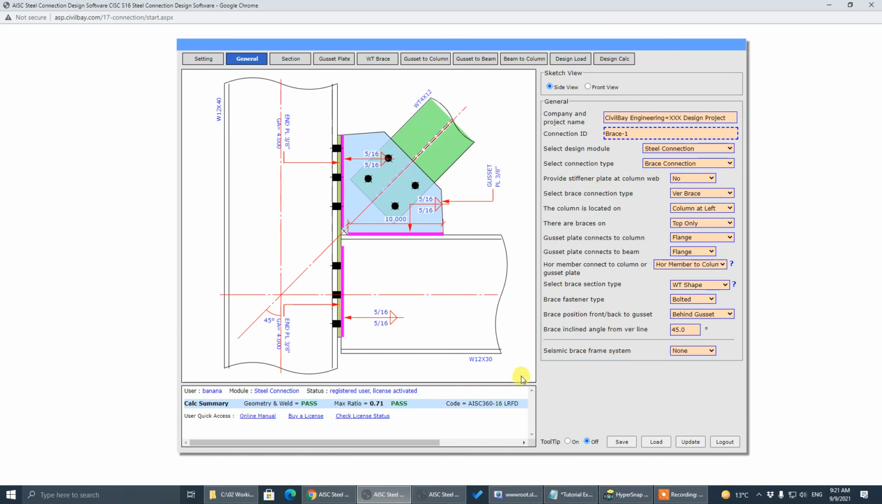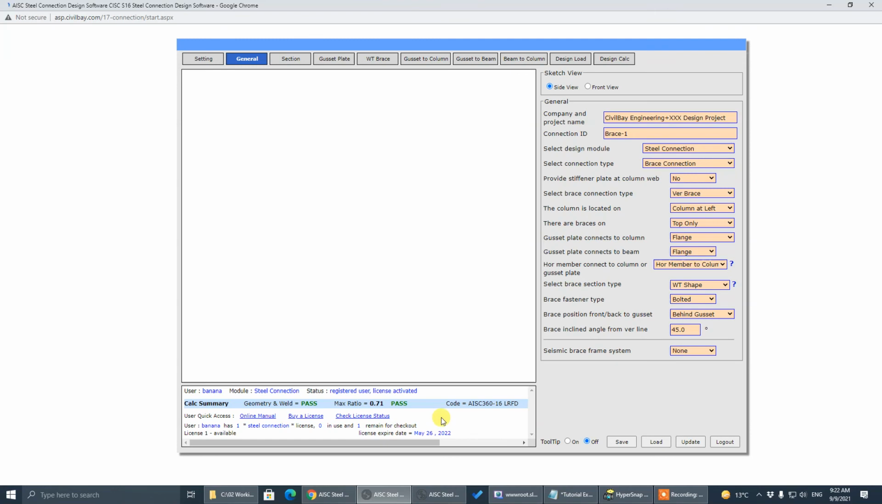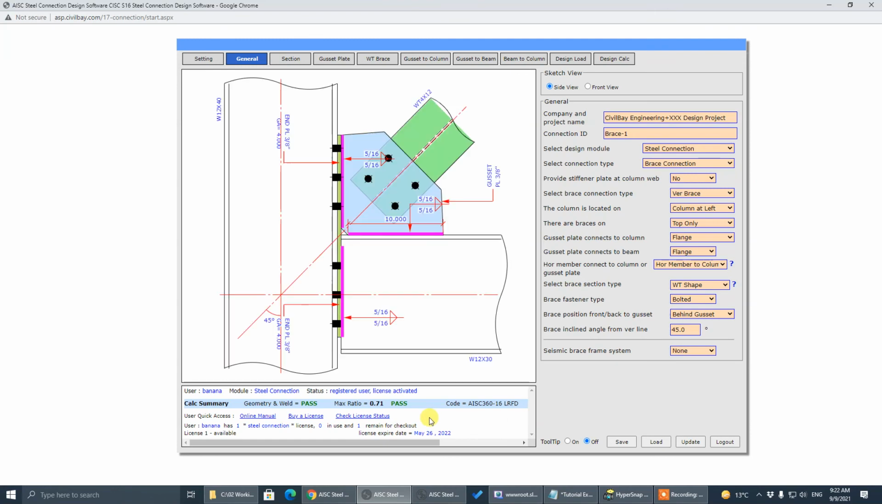Also, if you get a message like you are a registered user but the license has been checked out by someone, always click on this check license status. It will check the license one more time. If you didn't get in the first time, probably you'll get in the second time. Always check this one.